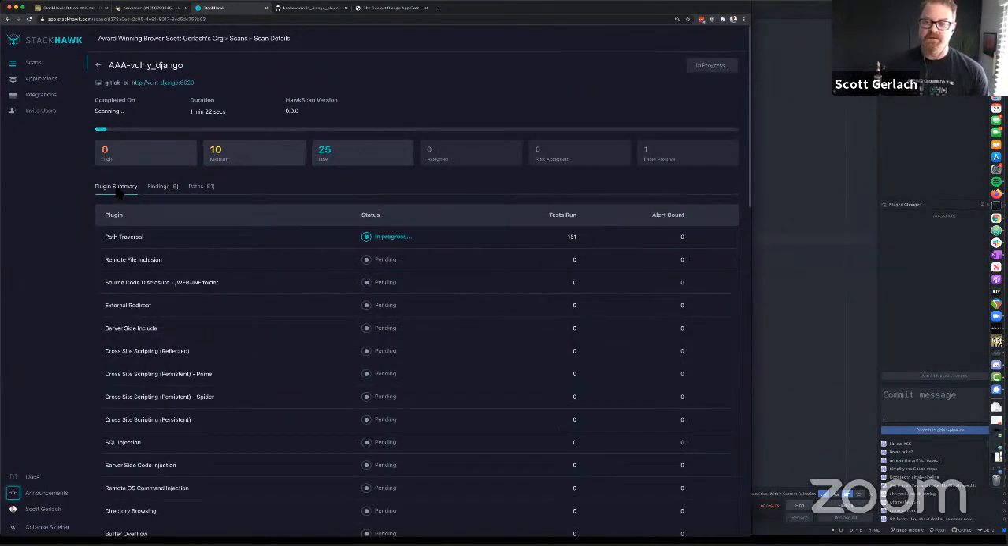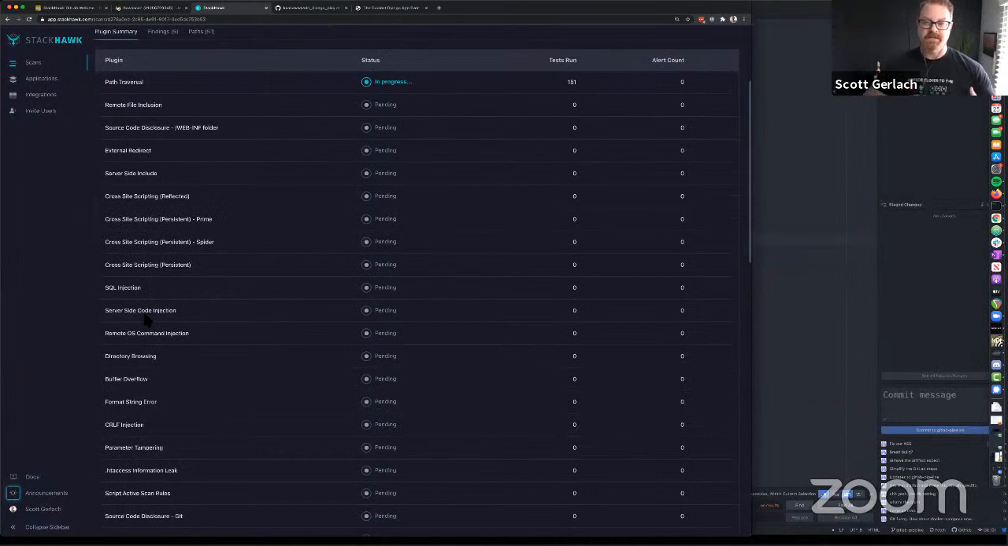There we go. So here's where our plugin summary starts going. So I can start seeing the tests that are getting run against my application in real time and how many tests are being run against the application. So we're working on path traversal right now, and then we're going to work our way through the rest of this list. Should be really good information.